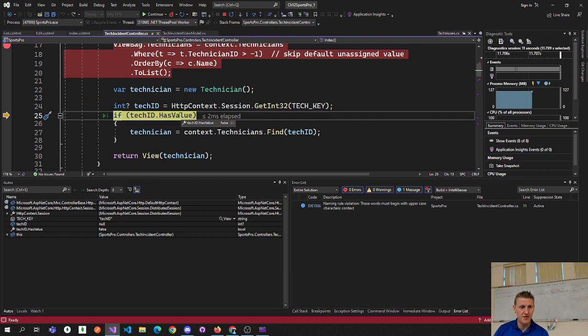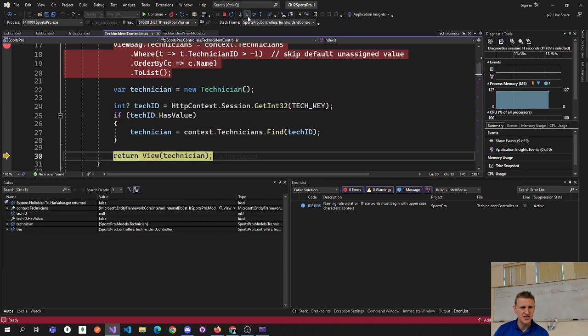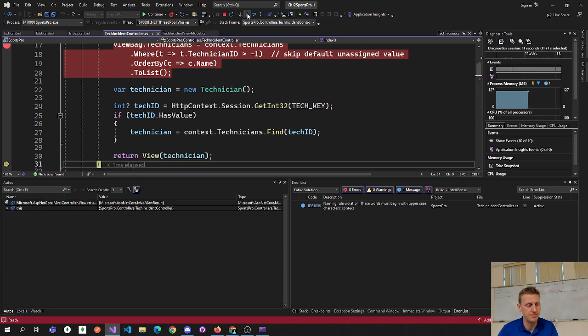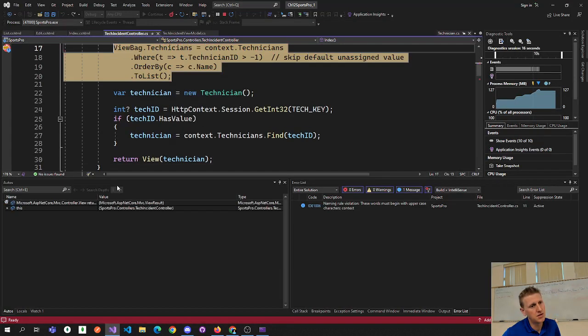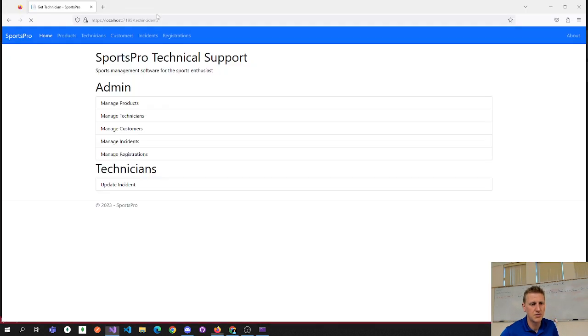And so this should be false, right? Tech ID is false. So you can see that if statement is not hit, and it returns an empty technician to the view, which is pretty much what we would expect because we haven't written a technician ID to the session state at this point. That's why I was saying you could skip it, because we haven't written anything yet. But now you've seen that. If I hit continue, there we go.